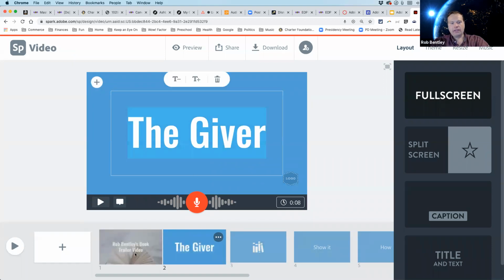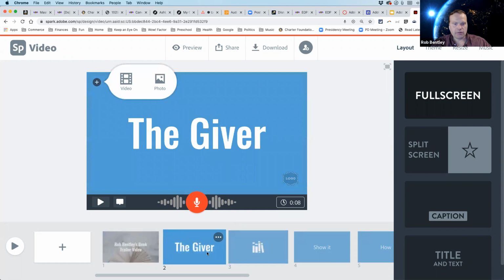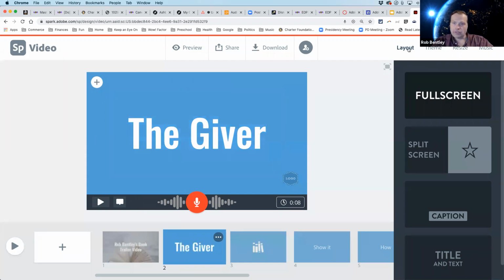Now, sometimes when I show this, people say, all right, this is nice, but what if I don't want my text to cover the picture? What if I want them separate? Well, that's very doable. So for example, on this slide about The Giver, instead of going with the default, which was to have either text or a picture or an icon, or have both but have them overlap, what you can do is go over here to the right and choose layout. For me, it was already on layout, and you can go to split screen.